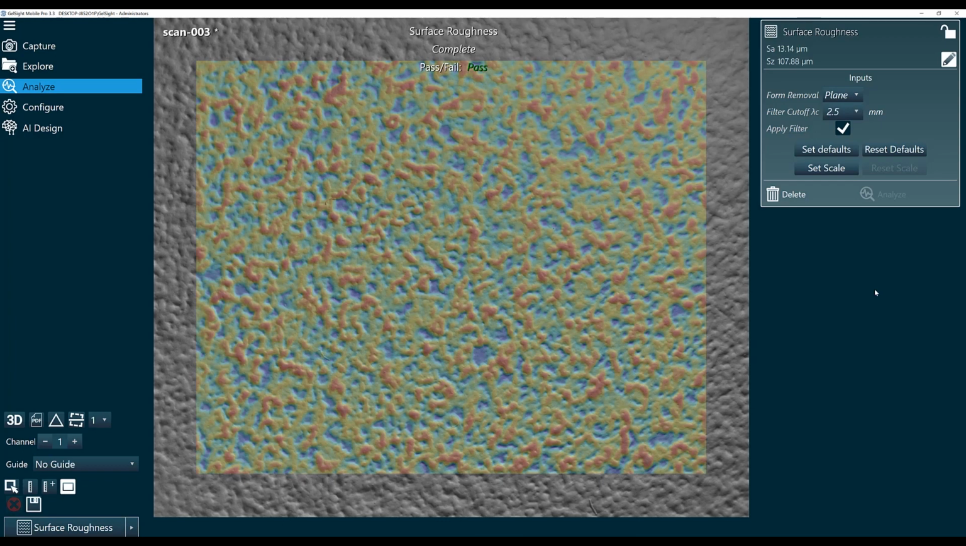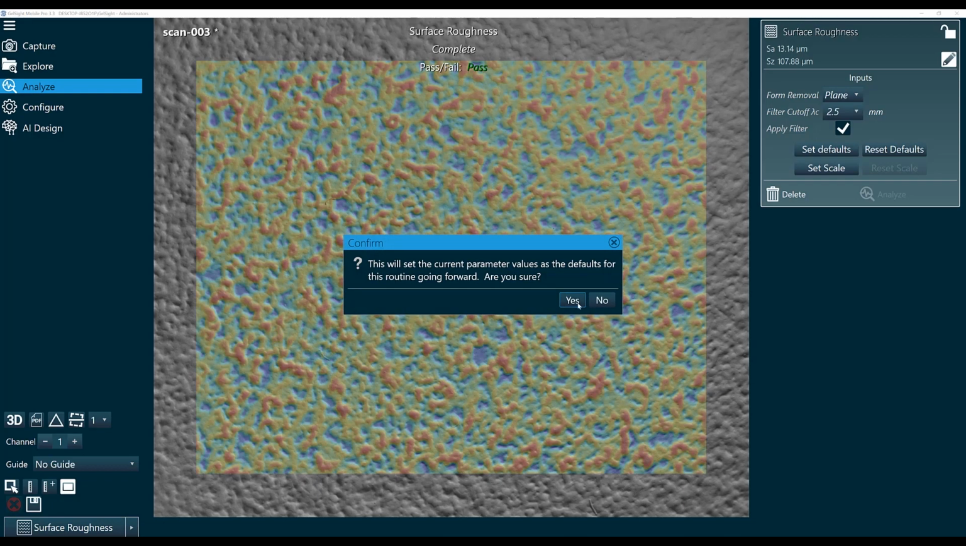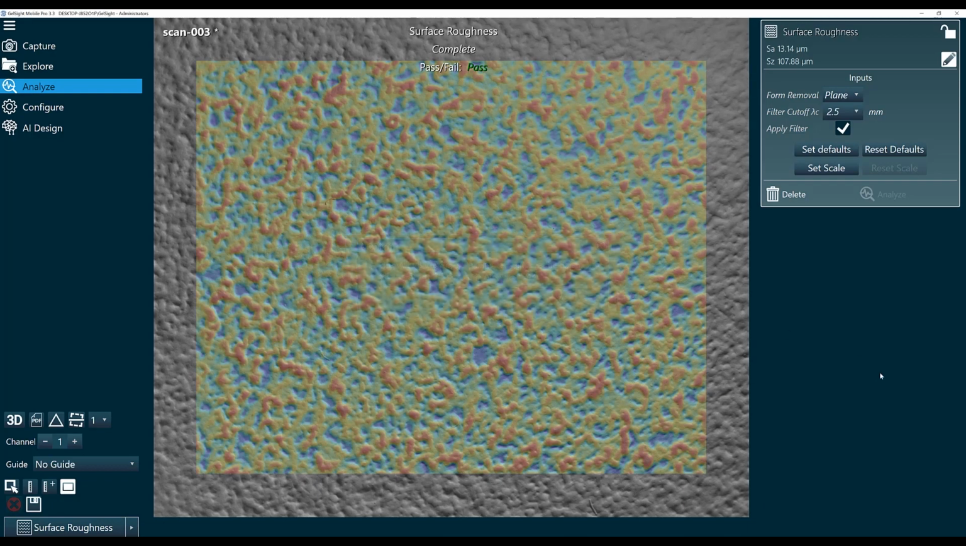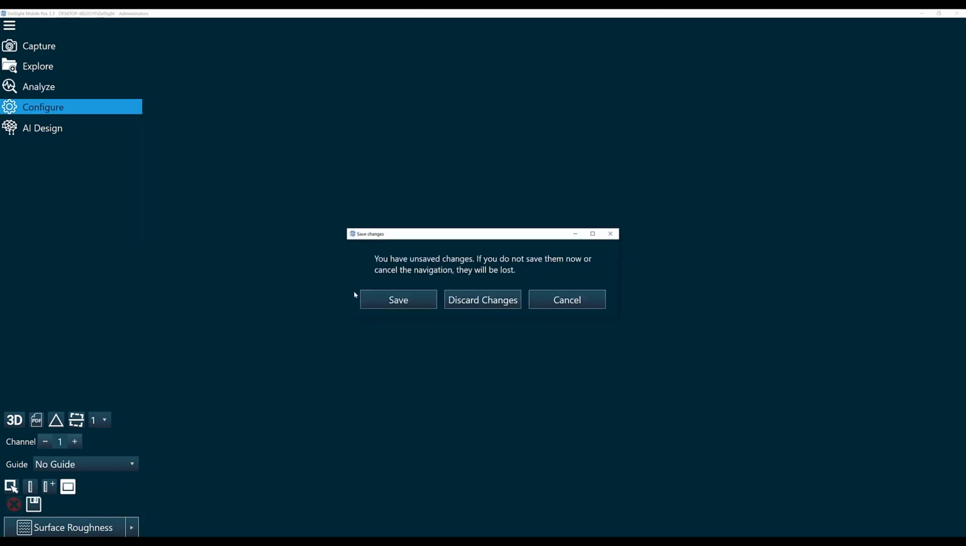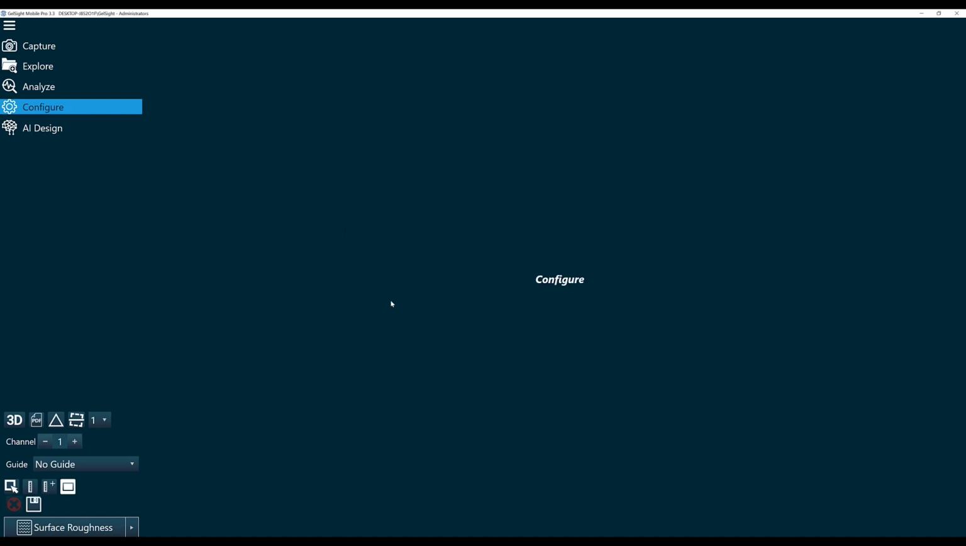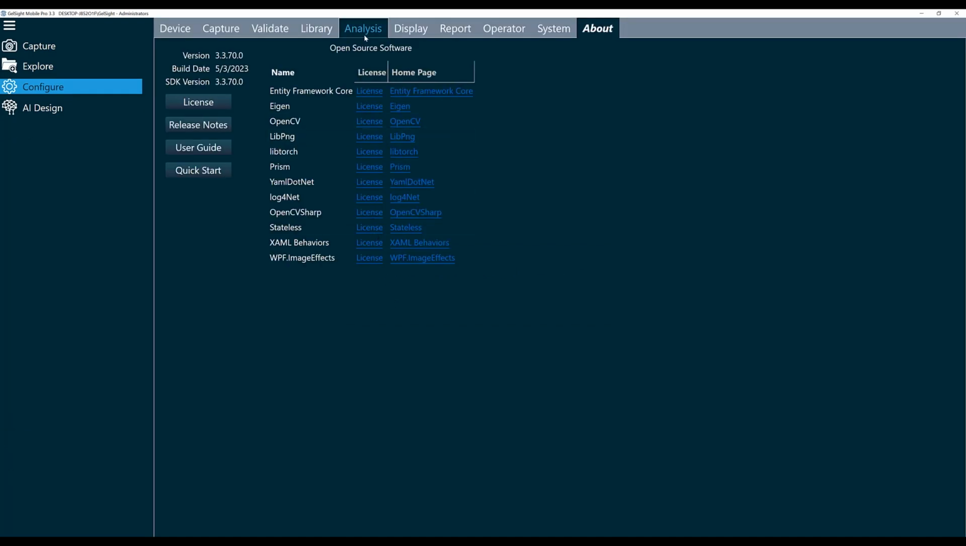Now I've configured my surface roughness function to output the result that I want. So I'm going to click the Set Defaults button. These are now the default parameters for our analysis. Now let's go add a pass-fail value. To do that, we'll go to Configure. We'll save our changes. And we'll go to Analysis.